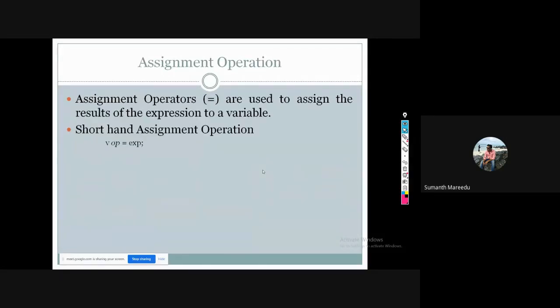So now we'll see one more operator, the assignment operator. The symbol for this assignment operator is equal to. Equal to is the symbol for the assignment operator, which we use for initializing the values, initializing my variables. These assignment operators are used to assign the results of an expression to a variable. Simply, it is used to assign any result, any value to a variable.